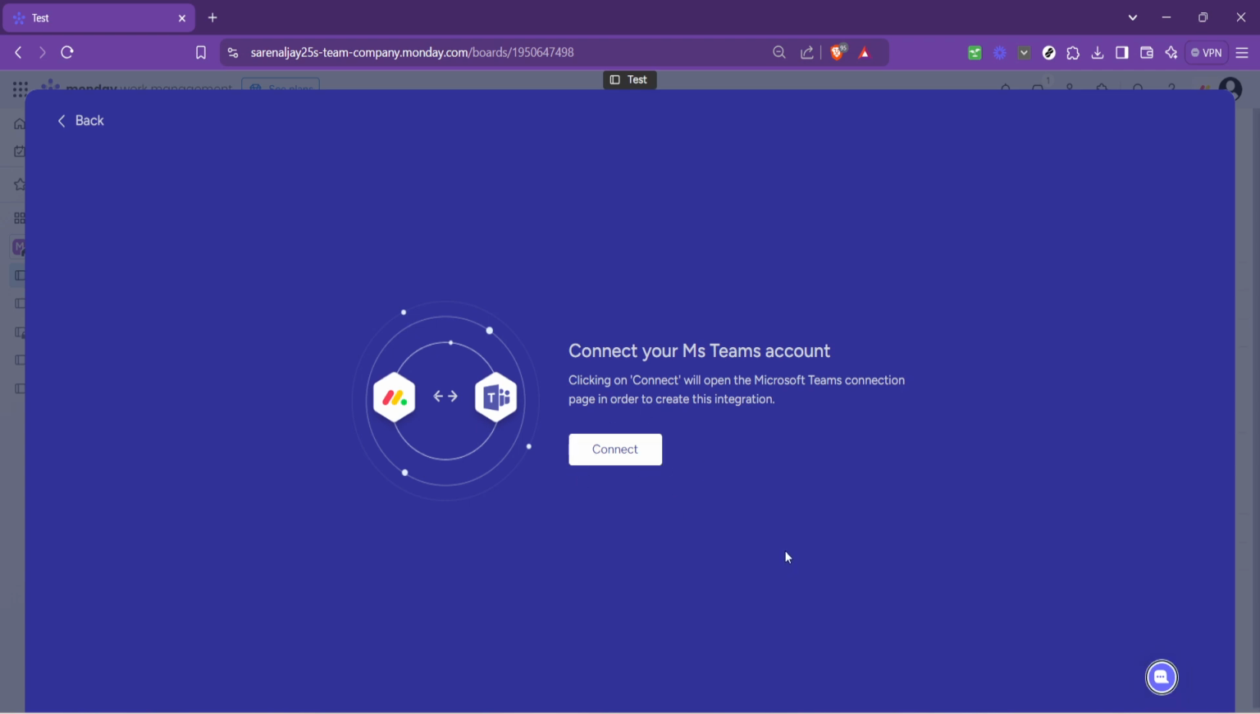Now, with your board selected, the final step is to connect your Microsoft Teams account. This connection is what bridges the gap between Monday.com and Teams, allowing for seamless communication and collaboration. Follow the prompts to log into your Microsoft Teams account and grant the necessary permissions. It's a simple process, but it's the linchpin that ensures your integration works flawlessly.